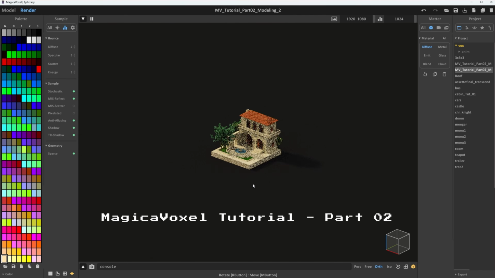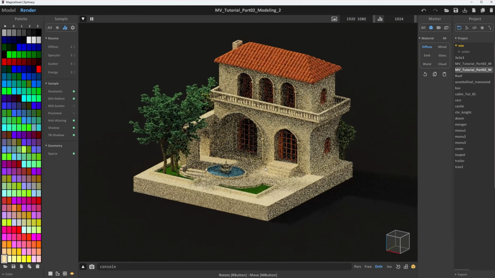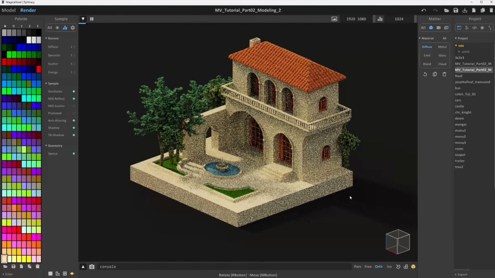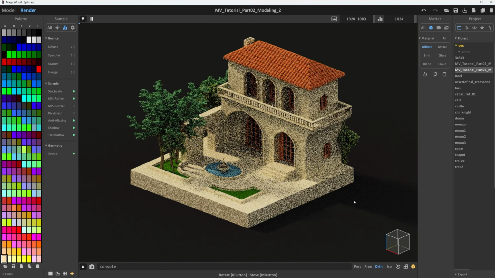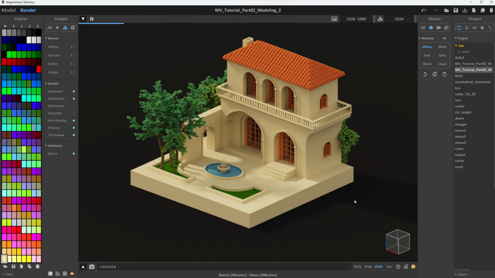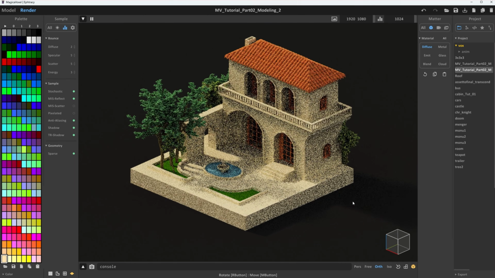Hey everyone! Welcome to the second episode of our MagicaVoxel Tutorial Series. Today, we're going to start modeling this cozy little house from scratch. We'll begin with simple block shapes, focus on composition, and gradually refine the structure.